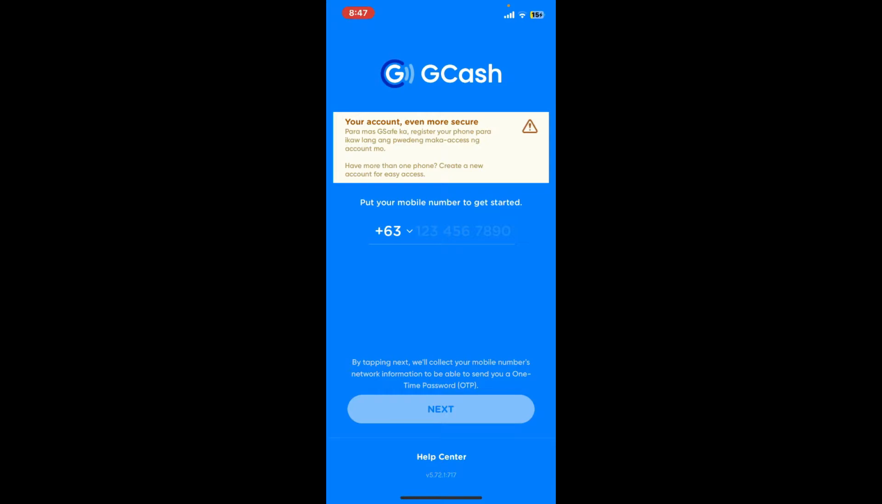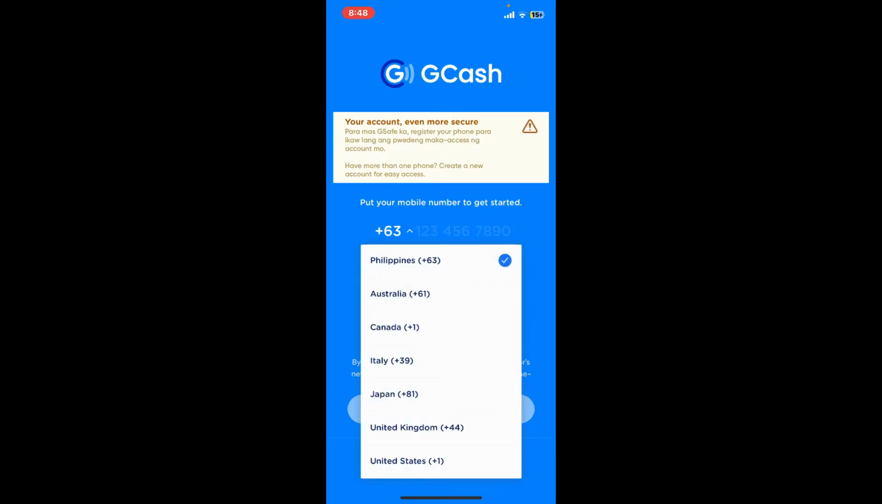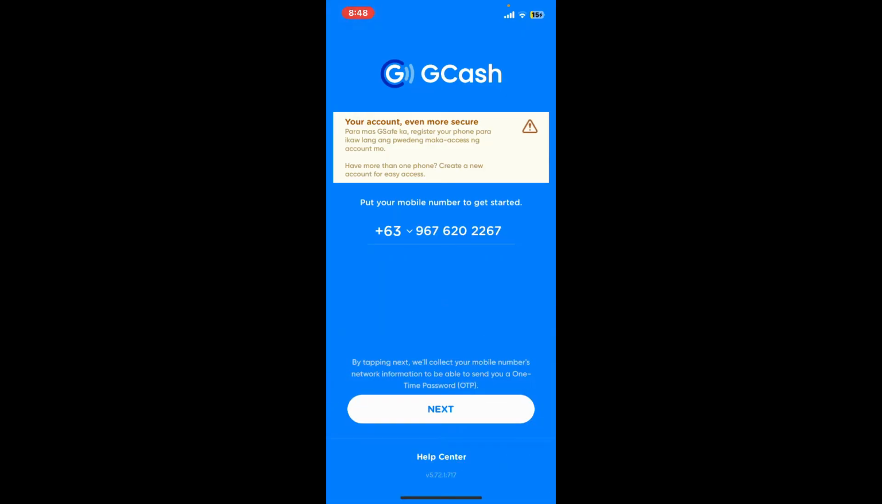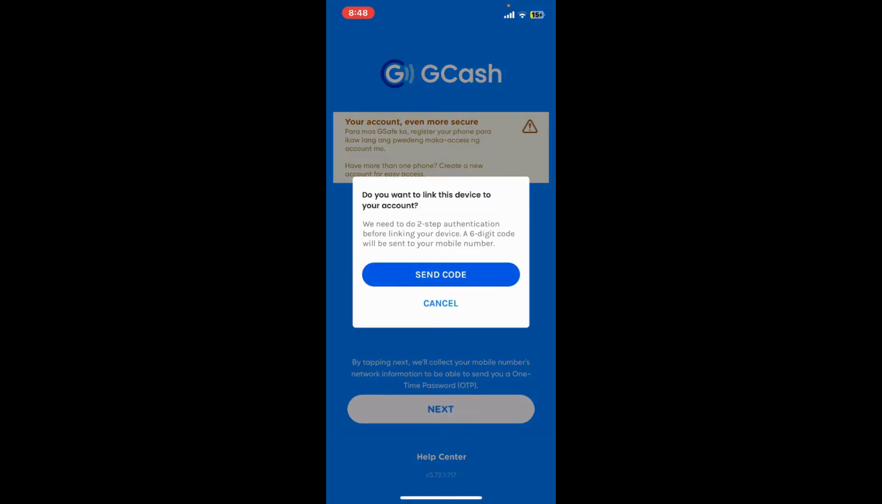First of all, you'll need to enter your mobile number. Select your country code from the drop-down and then enter your mobile number. After you are done entering the phone number, tap on Next and select if you want to link this device to your account. Tap on Send Code and you'll receive a 6-digit code for your mobile number verification.